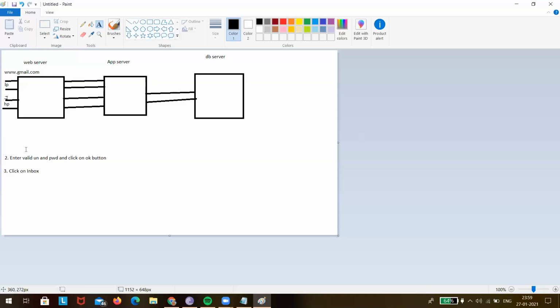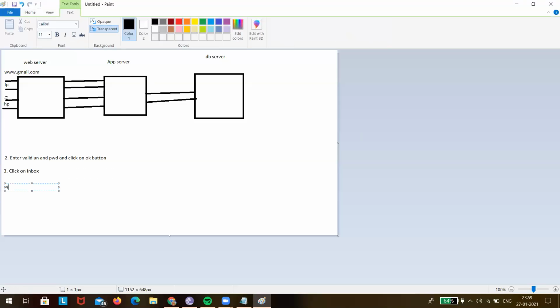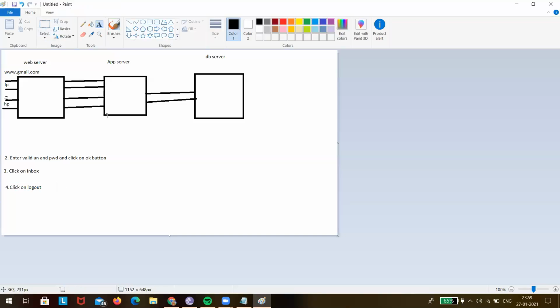Now, next question: click on inbox, it will go to the app server, it will go to the DB server, it will validate from the DB server, it will come back to the app server, from the app server it will come to the web server, and then mails will be displayed. My next topic is, point number 4, click on logout. What will happen if I click on logout? It will go to the app server, and it won't go to the DB server, because if I am logging out, it will give me the login page. So no validation is required. It will come to the web server, and we will get the login page again.